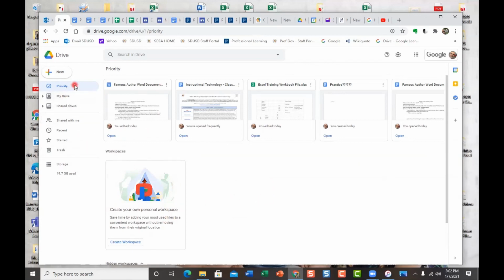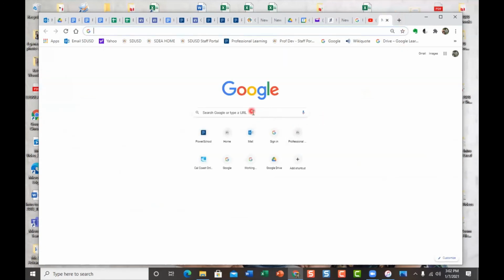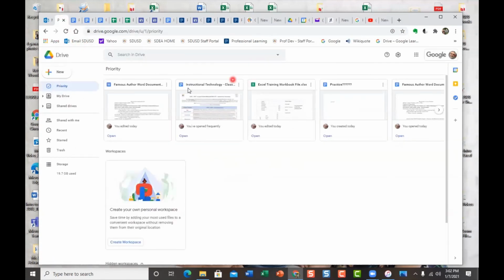And if you want to learn how to do it, all you got to do is go up here and say, how do you use priority in Google Drive? And you'll get about 10 million possible answers. You'll get videos, YouTube things, all kinds of information on that. So that's pretty cool. All right, so we have navigated our way around almost all.